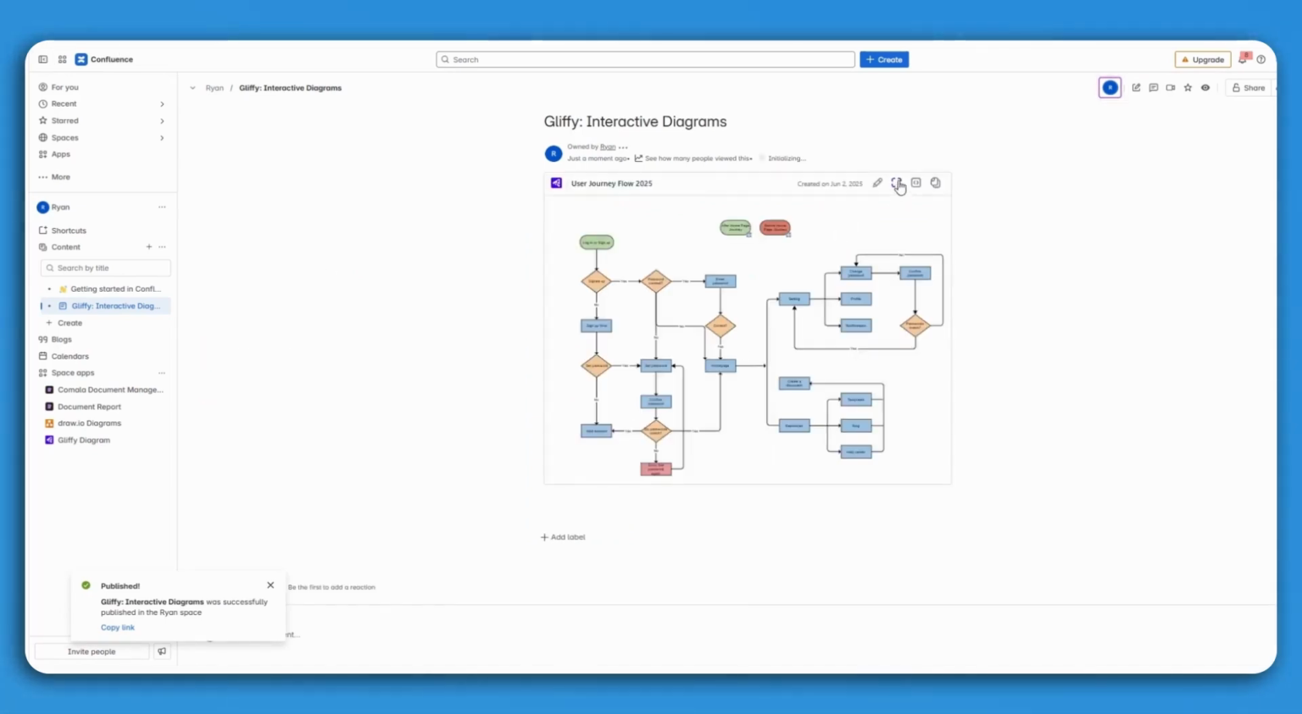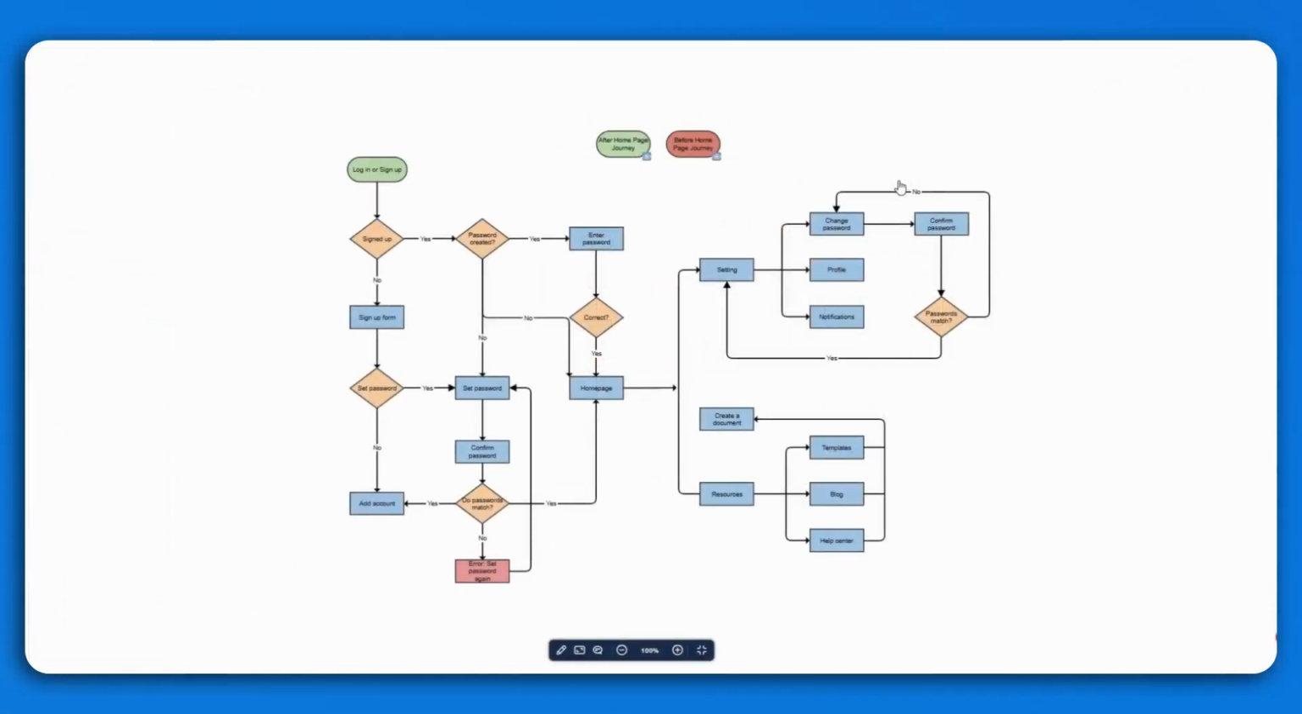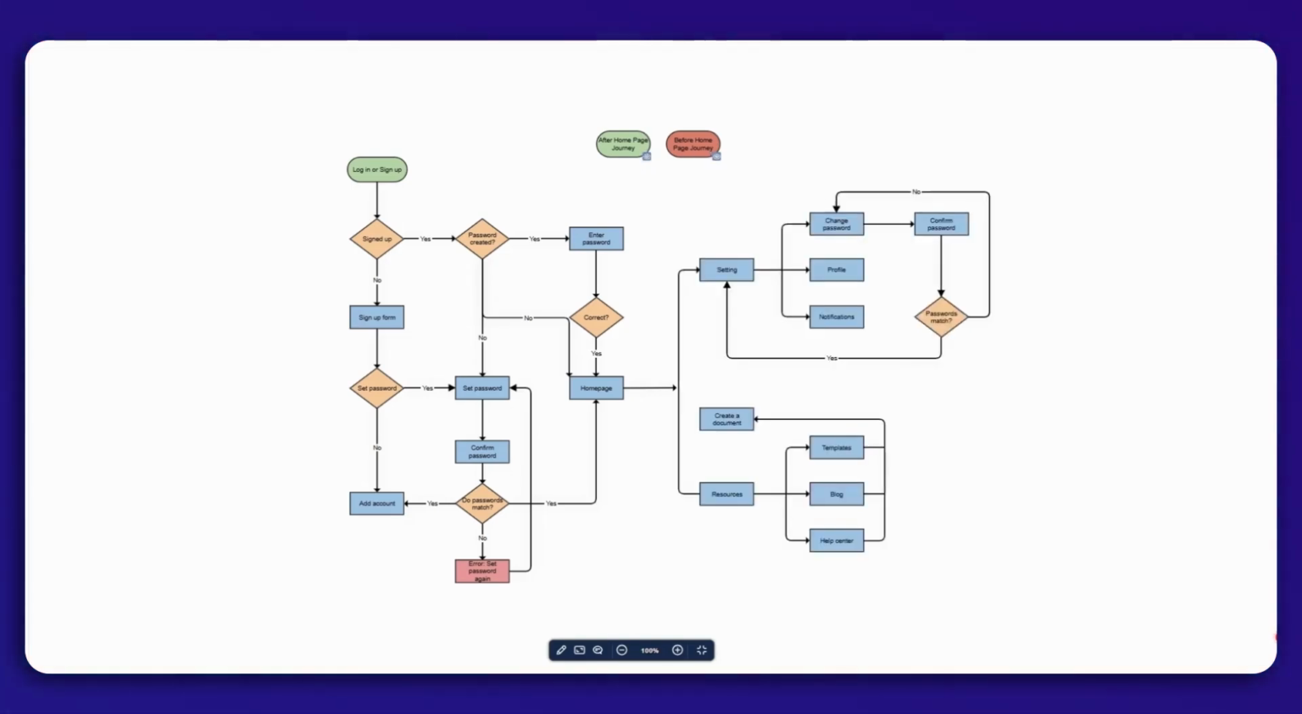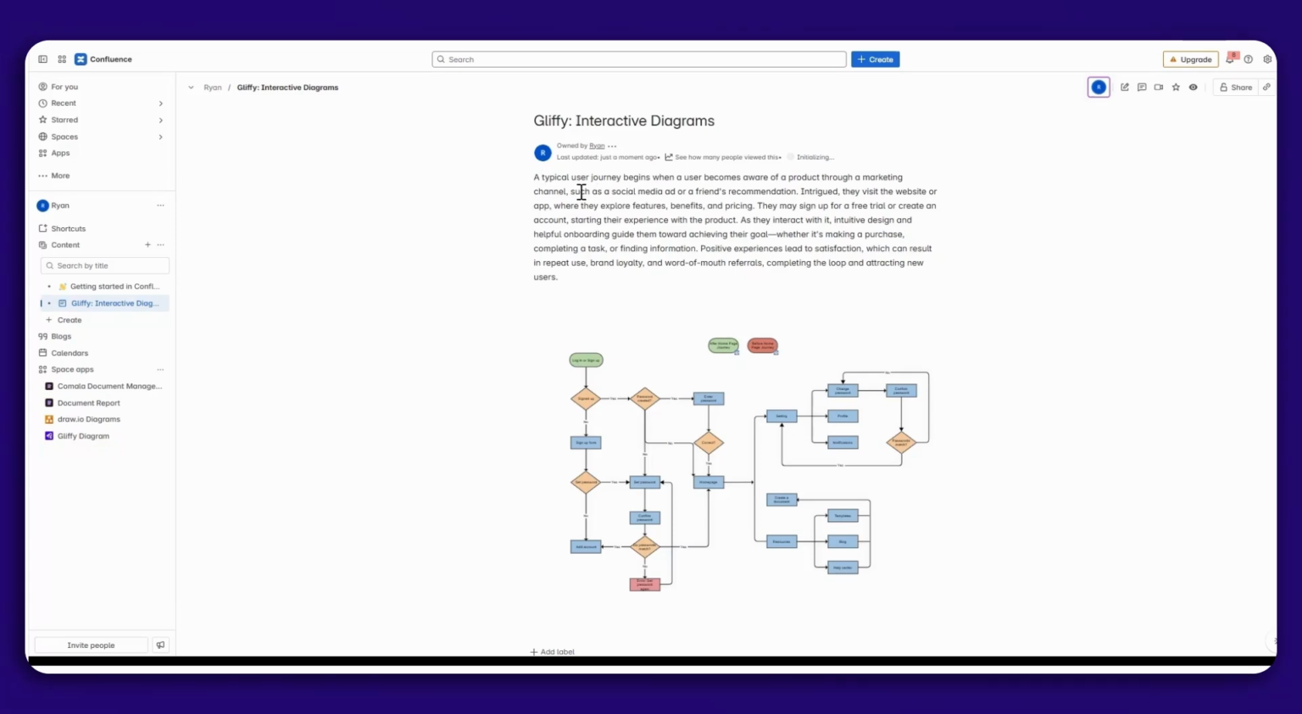Let's open it up into the larger viewer. I can show you how that interactive button works. You can see here we have the before homepage journey button. If I were to click that, it's only going to show the steps before the homepage. And if I click the after homepage journey, it's going to show all the steps.